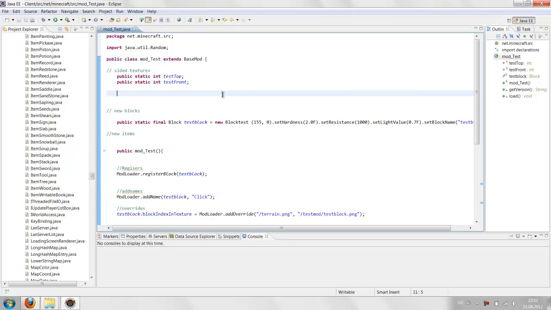Hello YouTube and welcome back to another Minecraft modding video. Today we're going to learn how to make a new item and add recipes to your items and blocks.